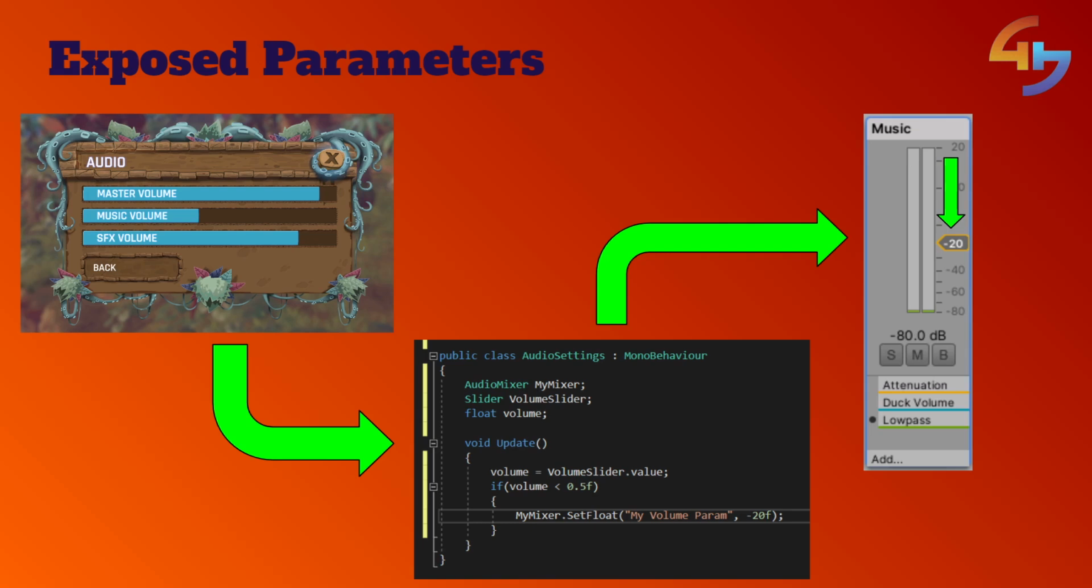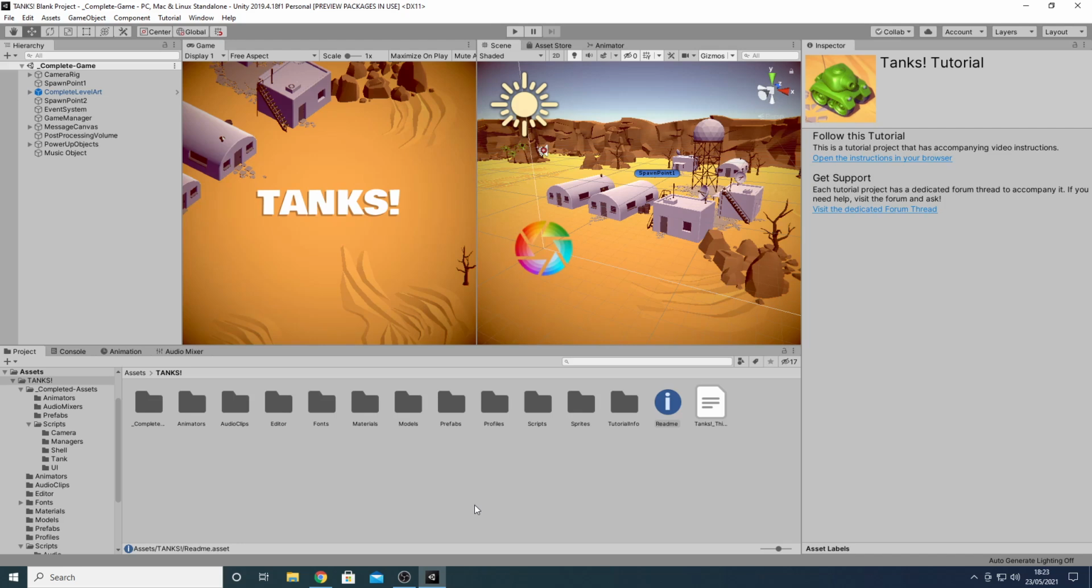Now, unfortunately, the Tanks game that we've been adding audio to doesn't have a pause menu with audio settings for us to attach this kind of behavior to. So in order to practice using exposed parameters, we're instead going to be increasing the pitch of our music slightly and speeding it up whenever a tank collects one of our power-ups to sonically notify the player that the power-up is in effect. So let's get started.